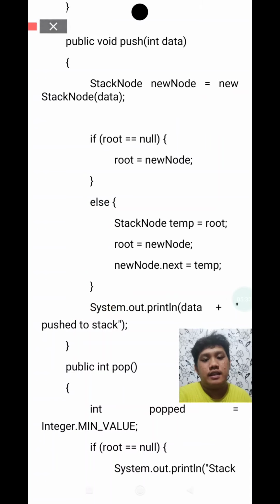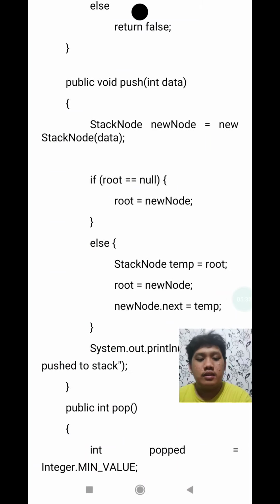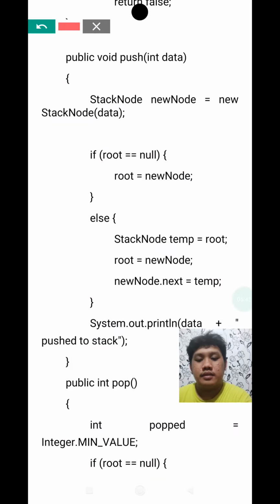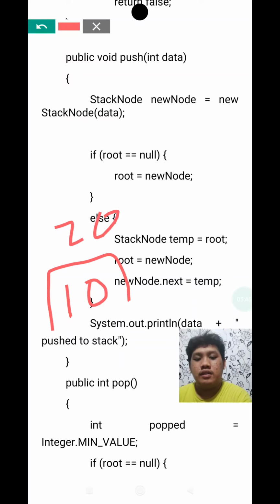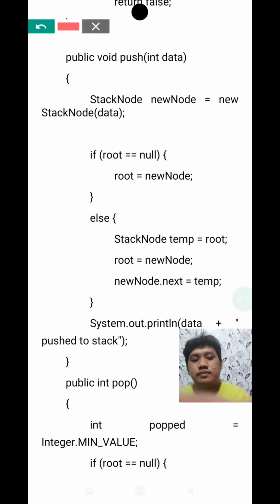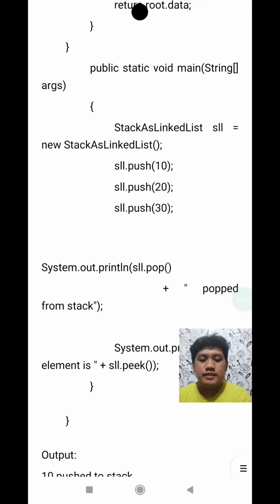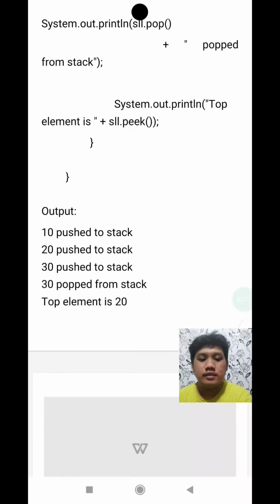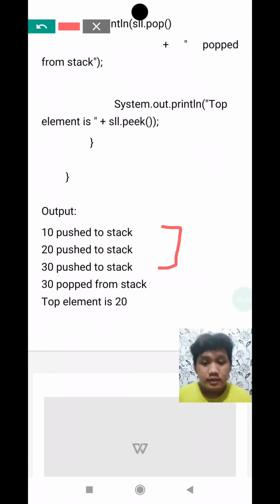So it is like this now, three in total, right? Here node 10, node 20, node 30. This is now our stack. So as we can see in the output, our three invocations show 10 pushed to stack, 20 pushed to stack, and 30 pushed to stack.